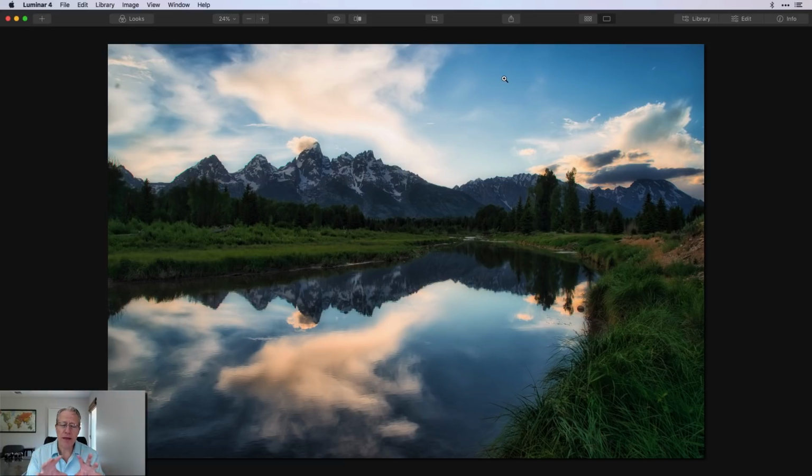The luminosity mask gives you amazing control over the light parts and the darker parts and lets me make my edits selectively. So I'm going to walk through how I use those on landscapes and talk about the why and that sort of thing. So let me hit reset and we'll jump into it.